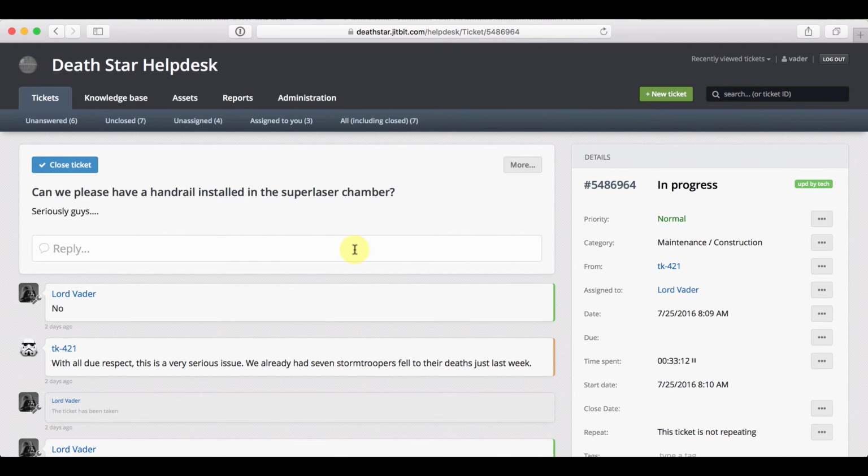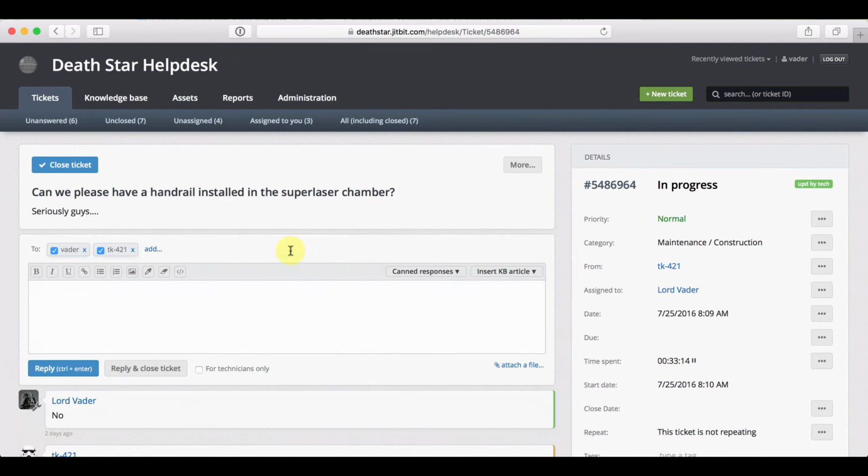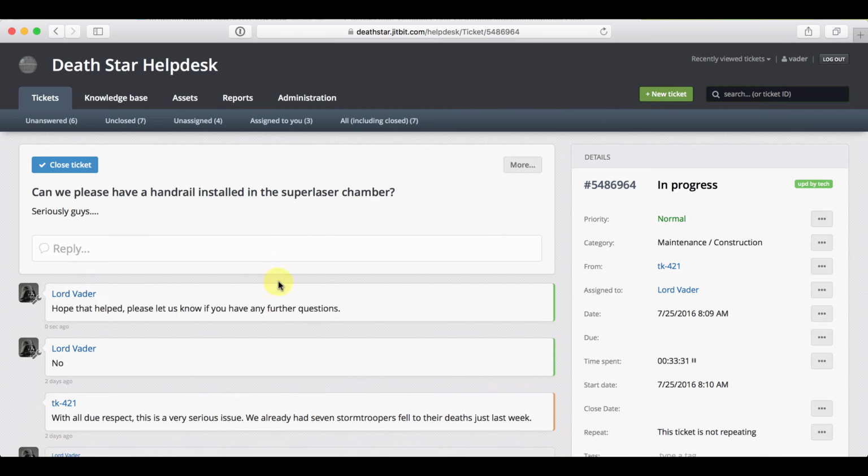To add a new reply, you just need to click on this big text box here. You will see a bunch of formatting options. You can also insert one of the canned responses. Just click on any of those and it will appear in the reply box. When you're done, just click Reply or press Ctrl+Enter on your keyboard and the customer will receive it via email.